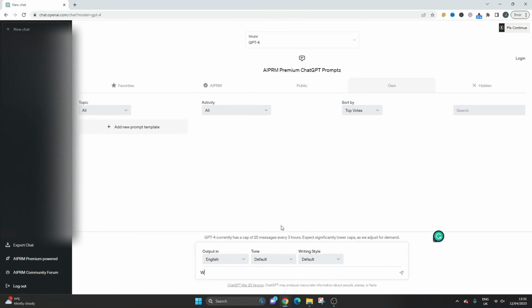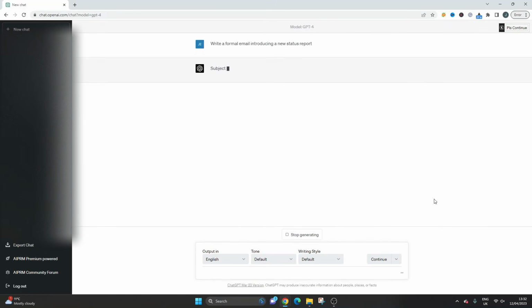So, write a formal email introducing a new status report. And we're going to leave it there at this precise moment. We could enter quite a few different variables into this prompt. We could be a lot more specific as well, and that will help. But I just want to show you what can happen if we give ChatGPT something relatively simple, vague and open. So as you'll see here, it's generating.